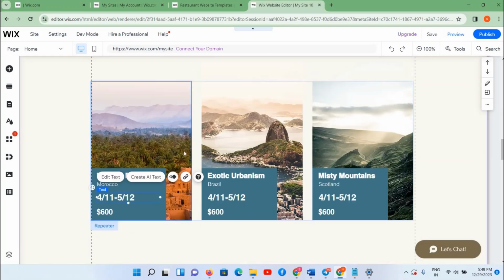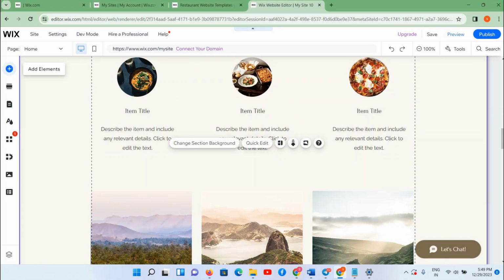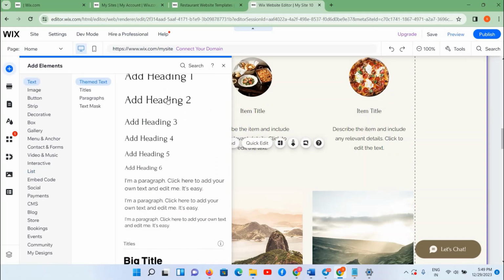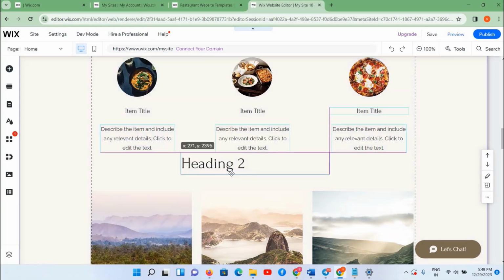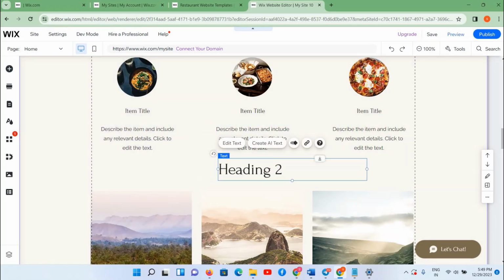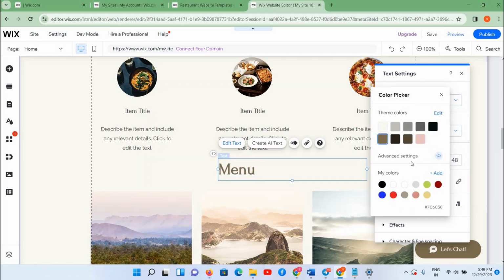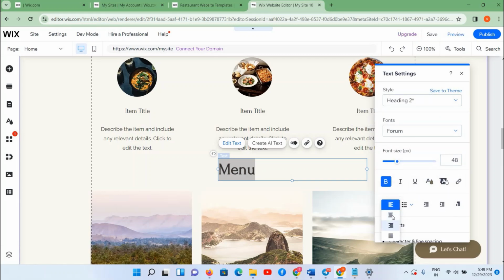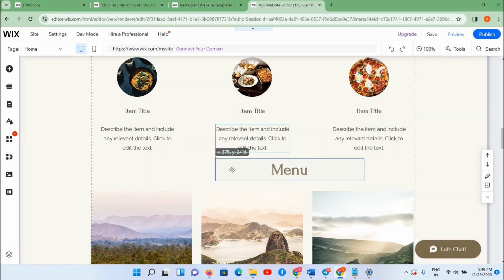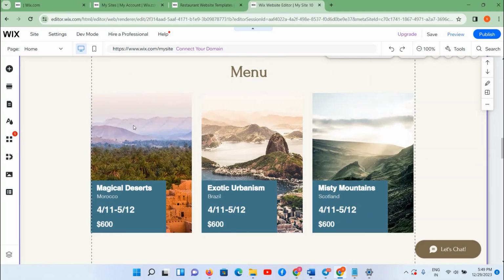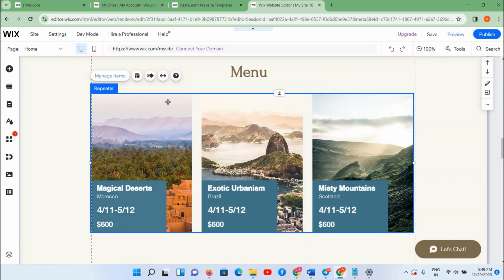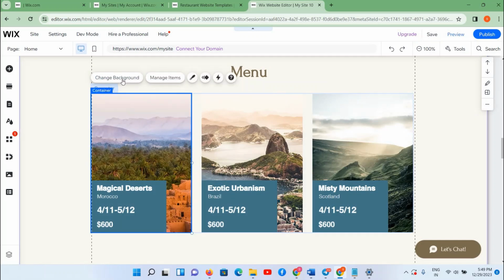Above it add one more title for your menu card. For adding the title again we have to go with text and heading 2, place it in the middle and give the title as menu. Then change the position to the center and then adjust your menu text position. Now we have to update these 3 images. You can update these images using the same method.